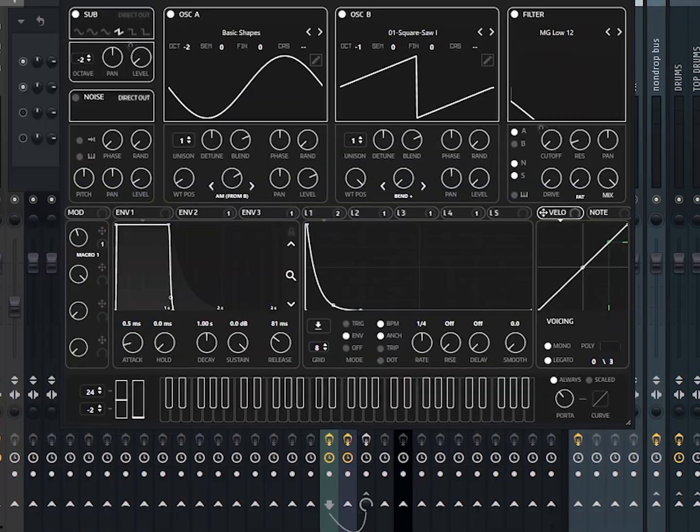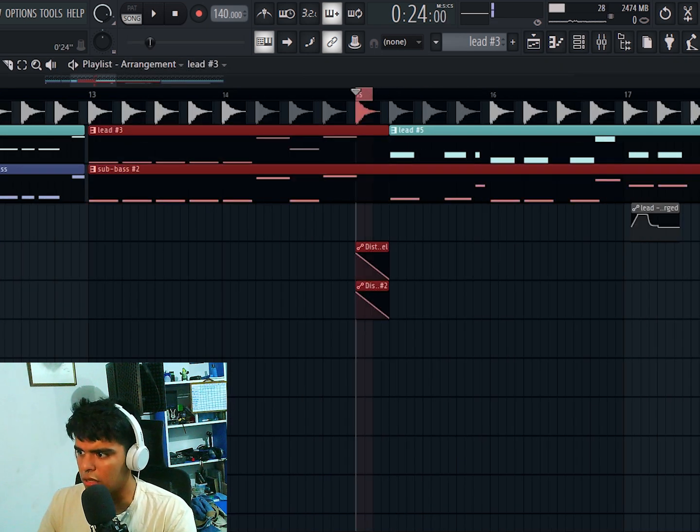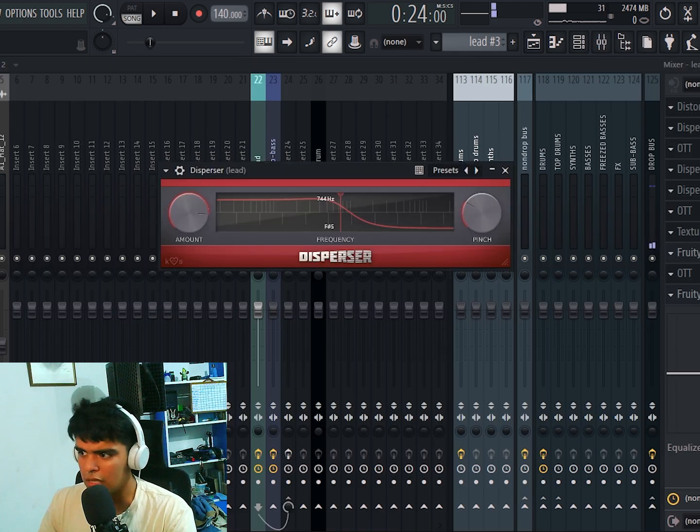And then finally for the second one, we are turning on the sub oscillator. We're putting the saw wave 2 octaves down, as well as the sine wave right here, and we are doing AM from B, not FM. On the oscillator B we have a saw wave 1 octave down, and that's it. Here on the playlist I'm turning down the mix level of the distortion and the disperser that is hitting these frequencies.